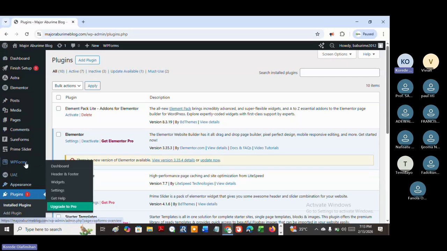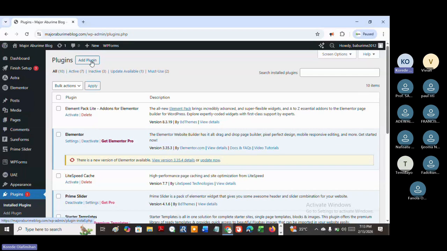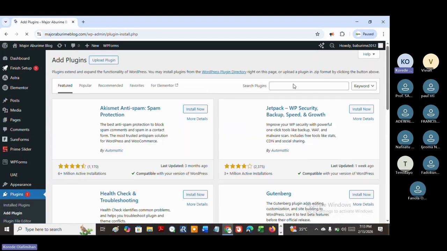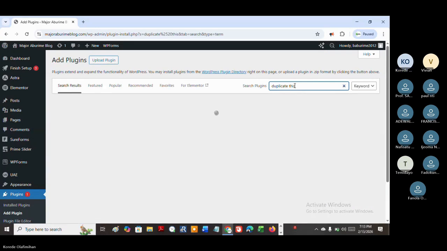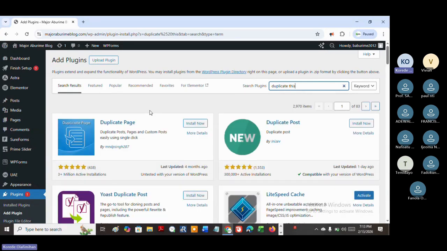So let's add some other things. Let's add plugins. Remember, if you want to add a new plugin, all you need to do is to go to plugins and add plugin. So under add plugin now, there's something else I would like you to add. You can add a plugin called duplicate this. Okay, this is a very important plugin. Duplicate this. So you can see duplicate page.